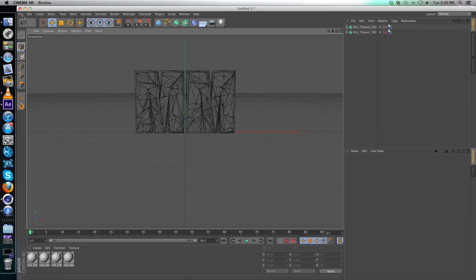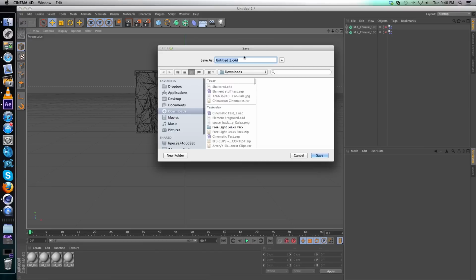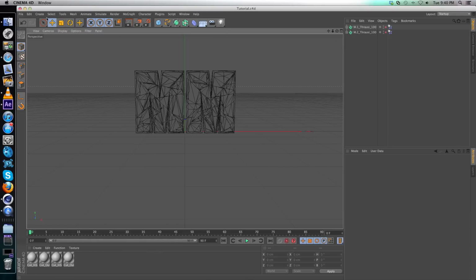So what we'll do now, just go to File, Save As. And I'll call this tutorial and just save it wherever you want. Downloads, that's all right. Okay, now that's done.